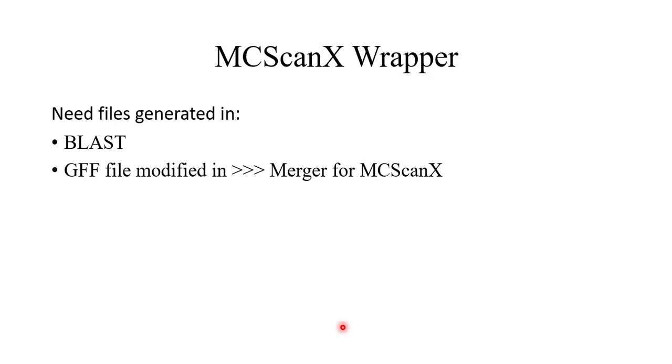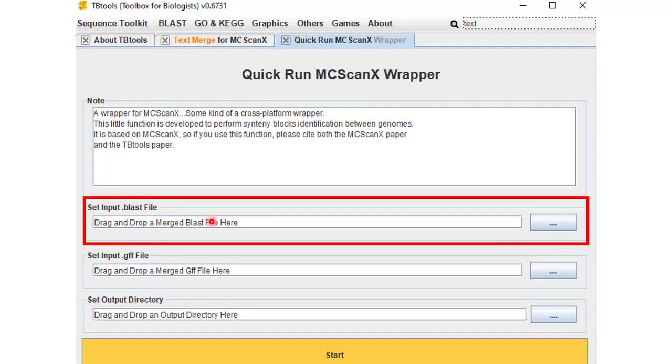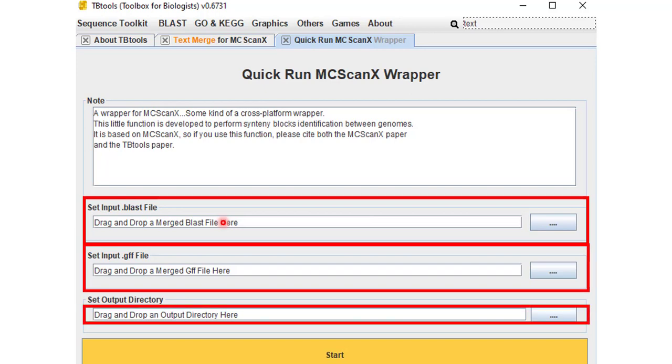After that, the output you got from the previous step and the blast file you got from the blast step, these two files are then put in MCScanX wrapper. MCScanX wrapper contains three file pathways. Here you should input blast, then GFF and then output directory, and then press start.